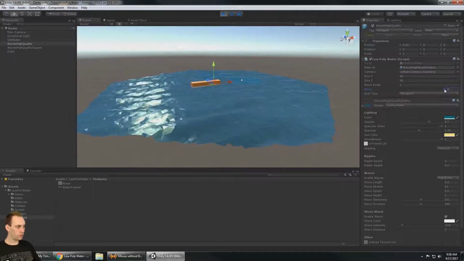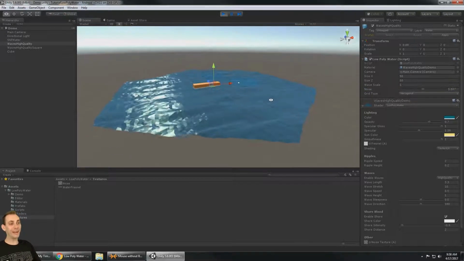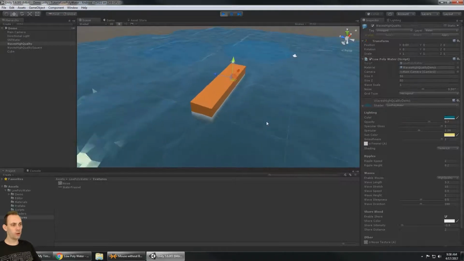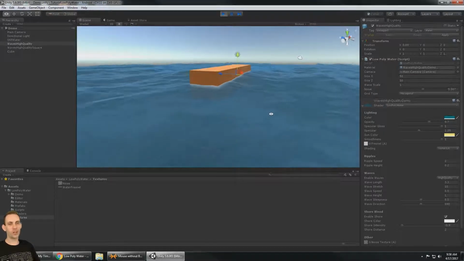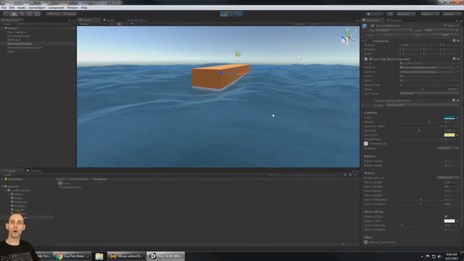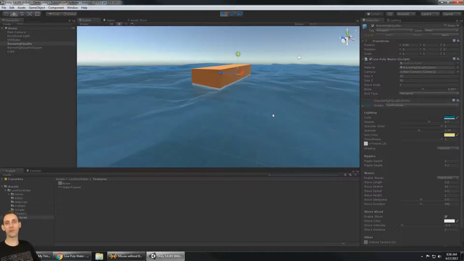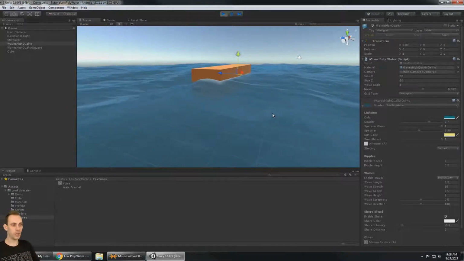So if it's rough or smooth water, it's very nice water for your mobile VR project, and it works great on the Android, on Google Cardboard, Gear VR. You build it and you get your 60 frames per second that you need.